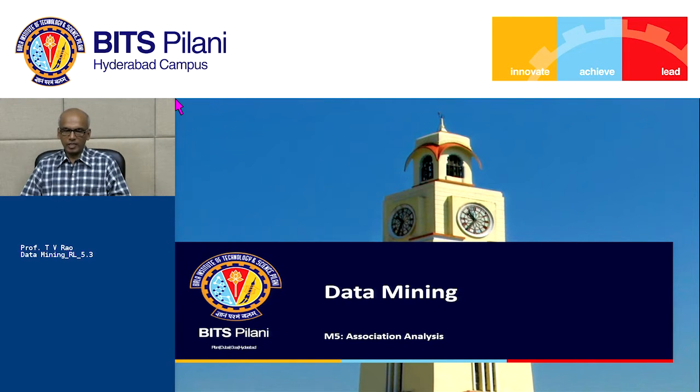Now, to continue with the association analysis in data mining, we will look at another technique for finding the frequent item sets from a transaction database without the candidate item set generation. As we have seen, the candidate item sets can be very large, particularly when the number of unique items is very large.